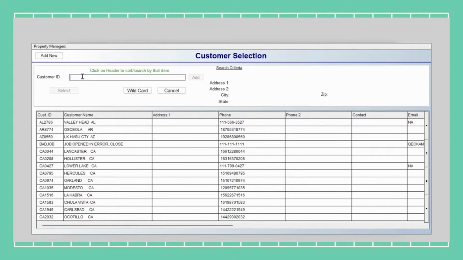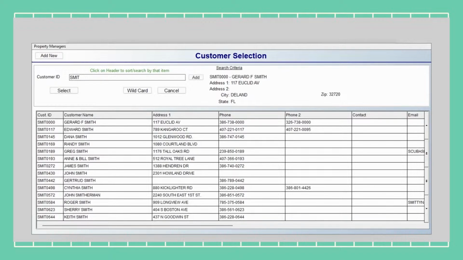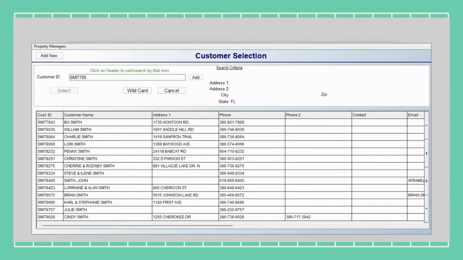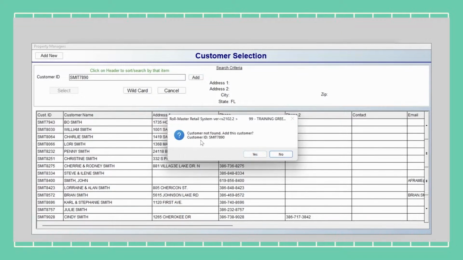If you are creating customer IDs based off of our recommended methods, you are going to use the first four letters of the last name with the last four digits of the phone number. After you created your customer ID, you can go ahead and hit add. The customer will identify that ID is not in the system and will ask you if you want to go ahead and add them in. We're going to hit yes.